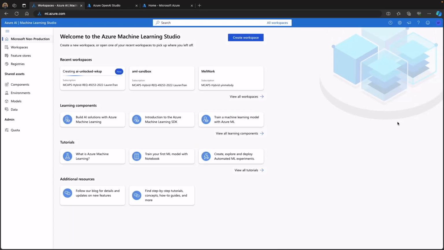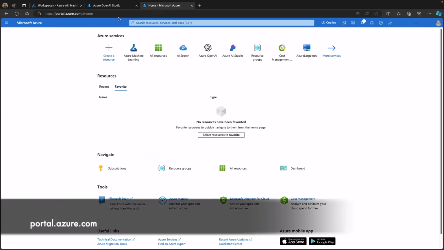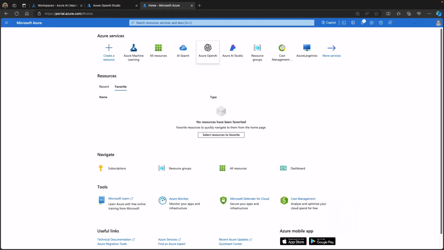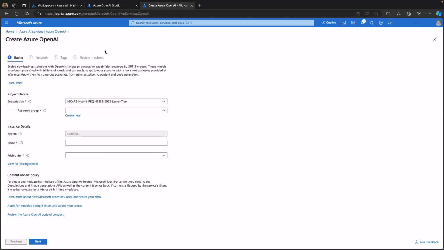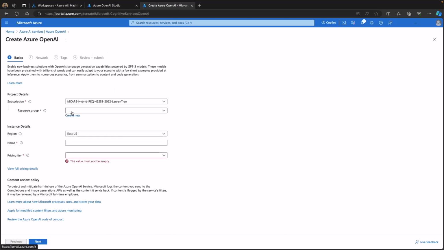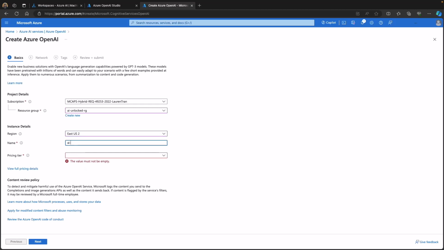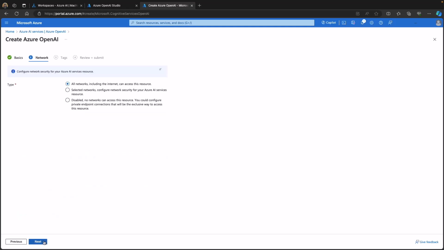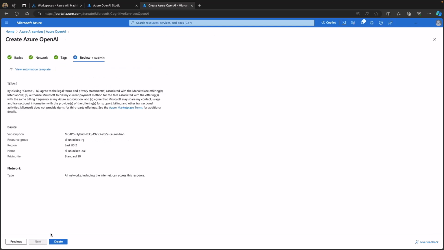While that's creating, we can go over to our Azure portal, at portal.azure.com, to create an Azure OpenAI resource. We will need this to be able to leverage Azure OpenAI within our flow. I will also select the new resource group that I just created. For consistency, let's choose East US 2. And I'll go ahead and name this. For the pricing tier, we'll select standard, hit next. Click through, validate, and create.